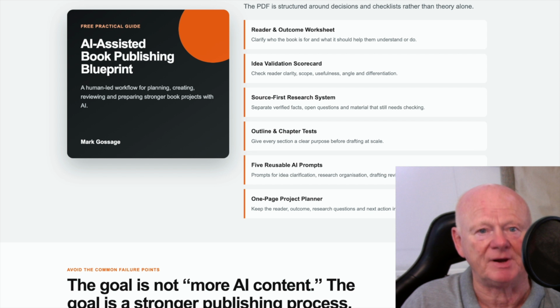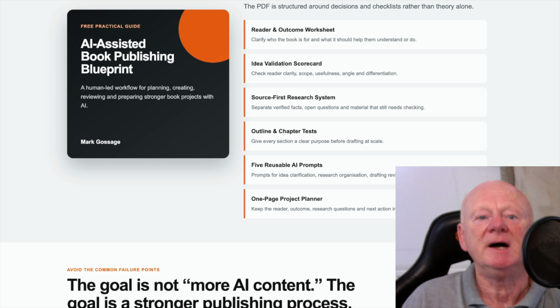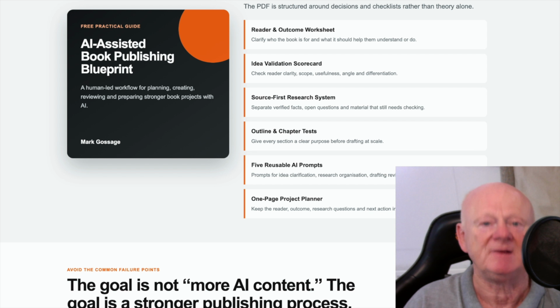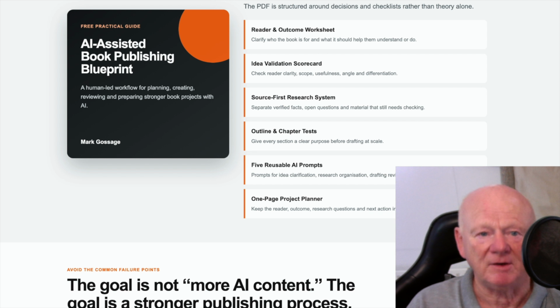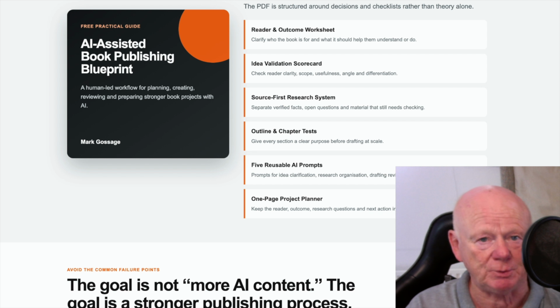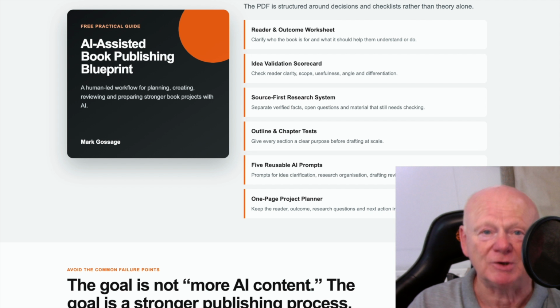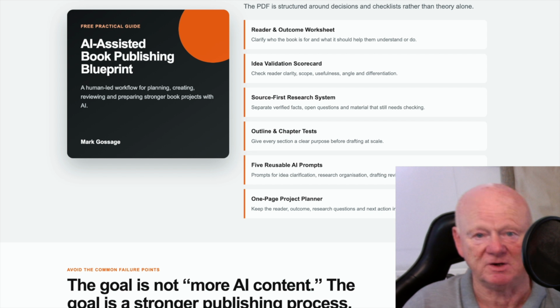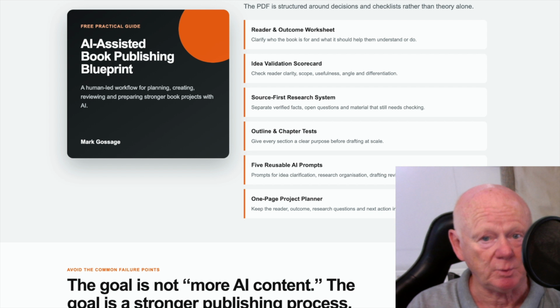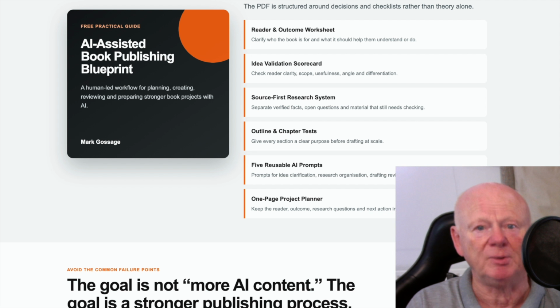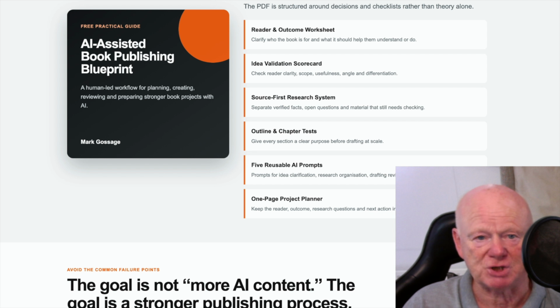A much better approach is to use AI at specific stages: research, planning, outlining, drafting, reviewing, and of course polishing the final output. In this video I'm going to show you the workflow that I would use from the original idea right through to a book that is ready for final checking and publishing preparation.